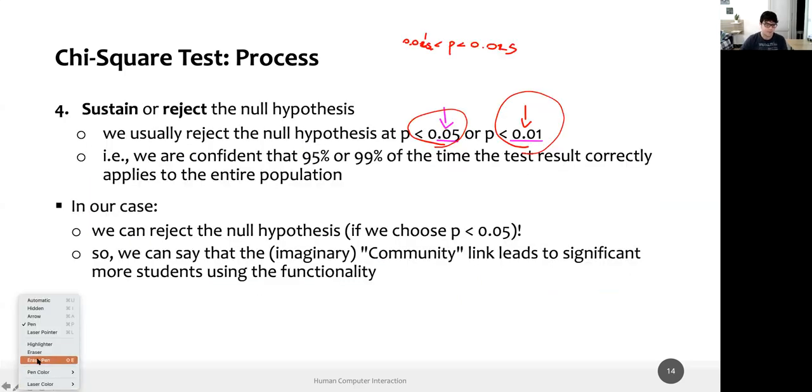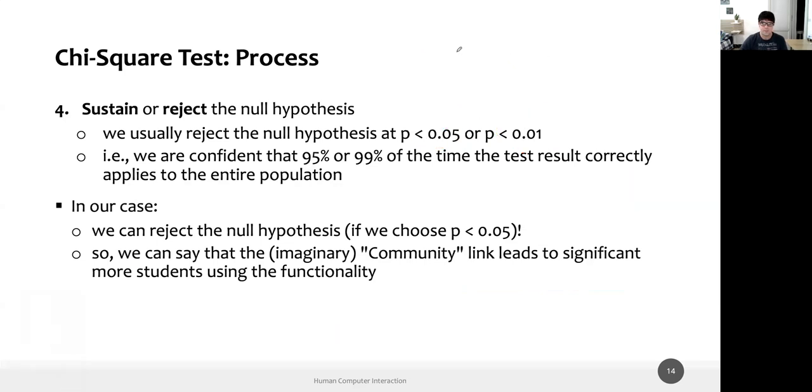So let me just rewrite this. 0.01, 0.025. Okay. So any question about this up to now? Everything clear?